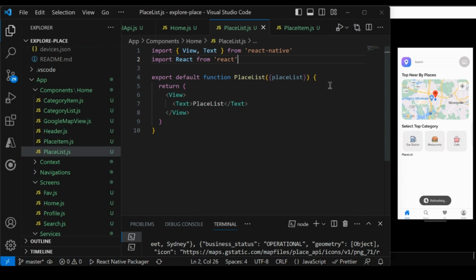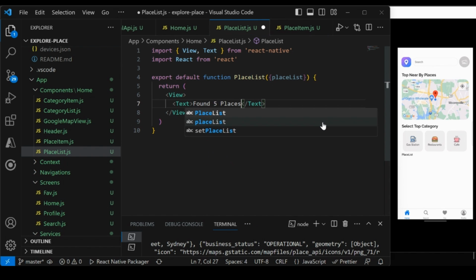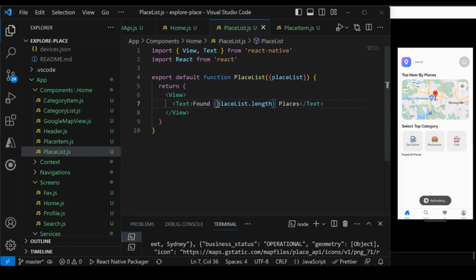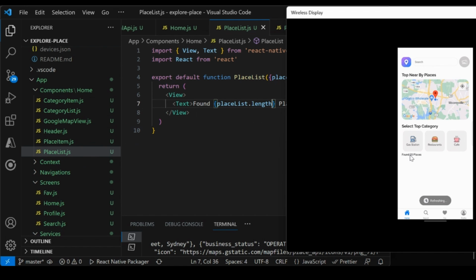Now we have the list place list. If you see, the place list name is displaying here, I will change it and replace this with the found. I will give a number, for example 5 places. And here we can replace the actual length of how many places you have. So we can just write place list dot length, and save it. Right now we have 20, so it's showing 20.